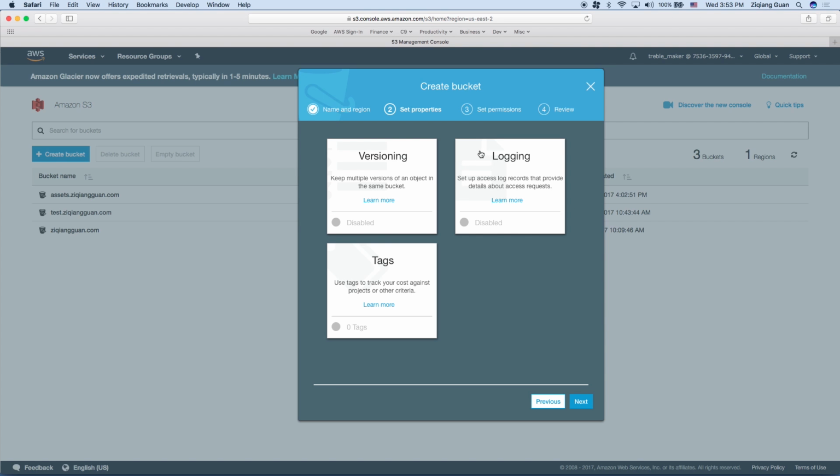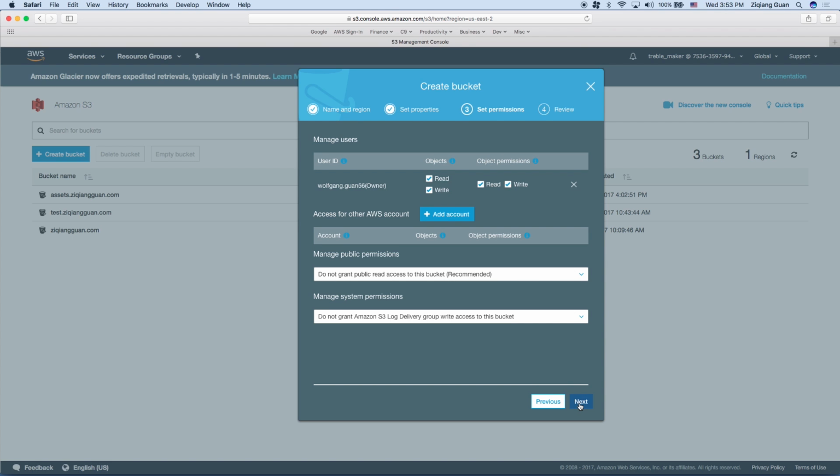And now we're on Set Properties. We can leave all of these as default and click Next. So on the Set Permissions page, in Manage Public Permissions, we want to make sure that we select Grant Public Read Access to this bucket, because we want the public to be able to read our files. Otherwise, they wouldn't be able to access our websites.